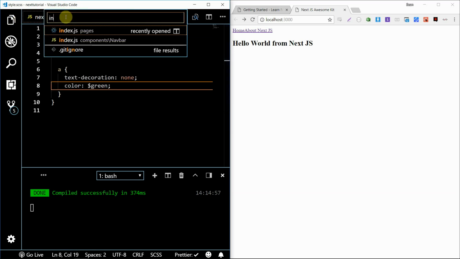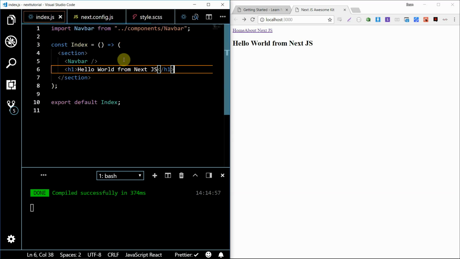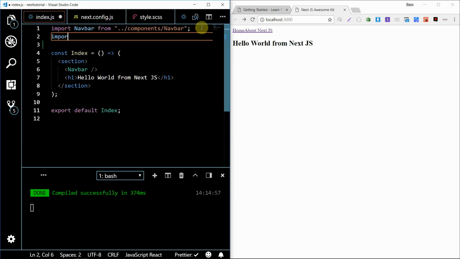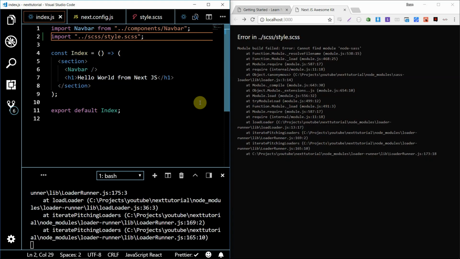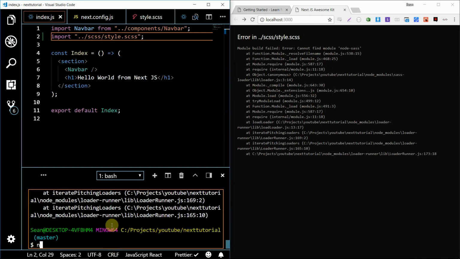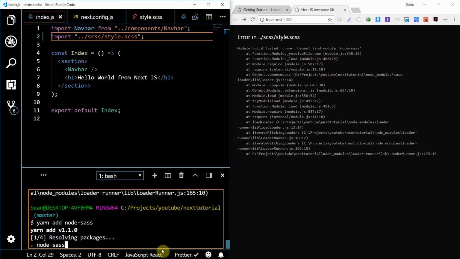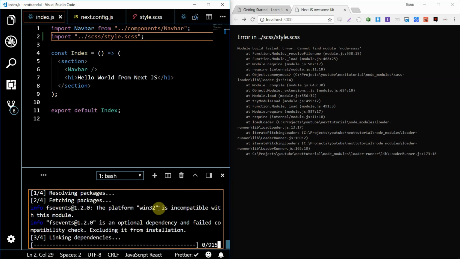And what we'll do is go to our index.js file, and we will import scss/style.scss, I think it was, and we'll just go ahead and save that. Cannot find node-sass. Alright, so I guess we do need it. I didn't realize that I had installed it this early on the last time that I created this project. So I'll just add node-sass, and we should expect it to work.